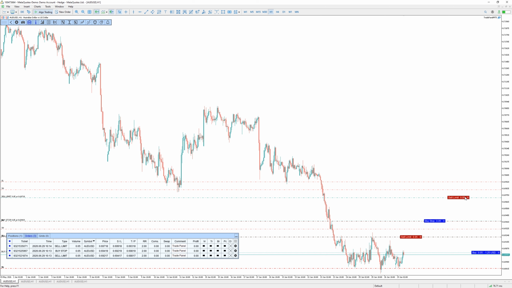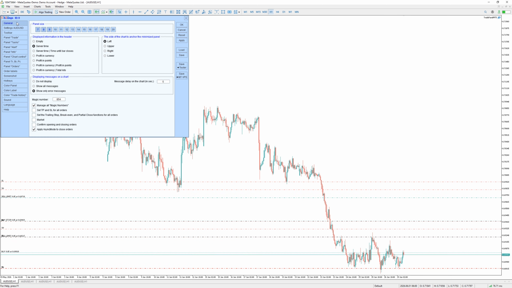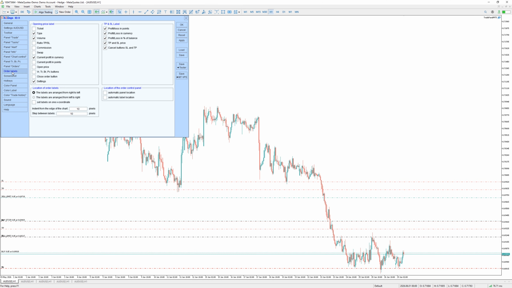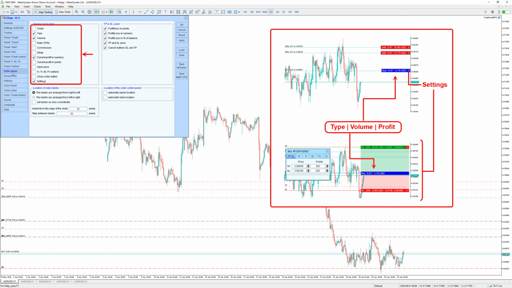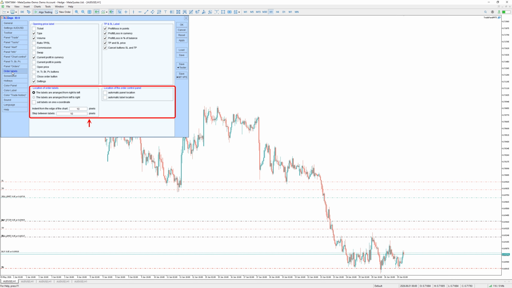Selected order management panel, gives access to the parameters of an order or position and its management functions. To set up labels and the order management panel, go to the Order Labels tab in the settings. Choose the information to display on the label for the order or position opening price. Pick the information to show on the Stop Loss and Take Profit labels. Choose how to place the labels and the order control panel on the chart.